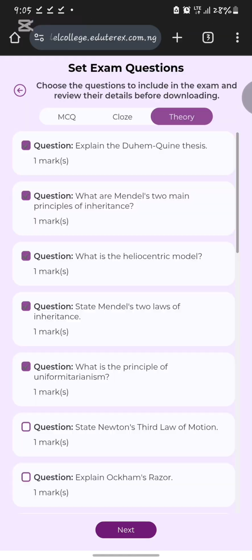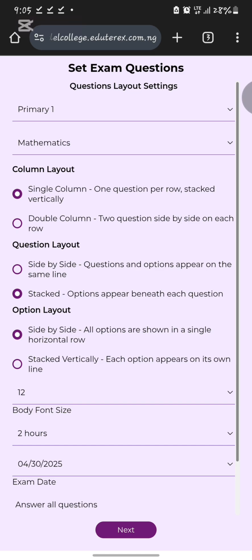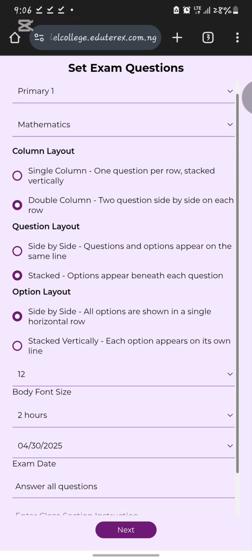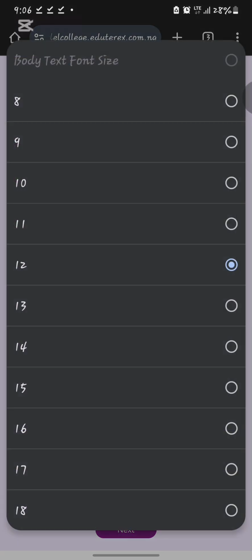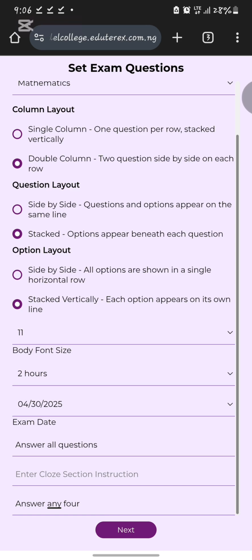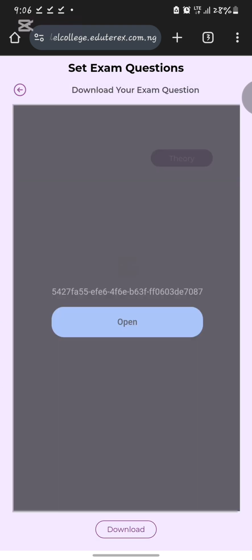Okay, let's try to tweak some things here. And we need to go back. If you want double column, that means it's going to divide the page into 2. You can do that here by selecting double column. Also, if you want the options to be stacked vertically, that means option A will be on one line, option B will be on the next line, option C will be on the next line. You can do this, and you can also reduce the font size, that means probably you want to save paper space and so on. Let's click on next, and click on download.